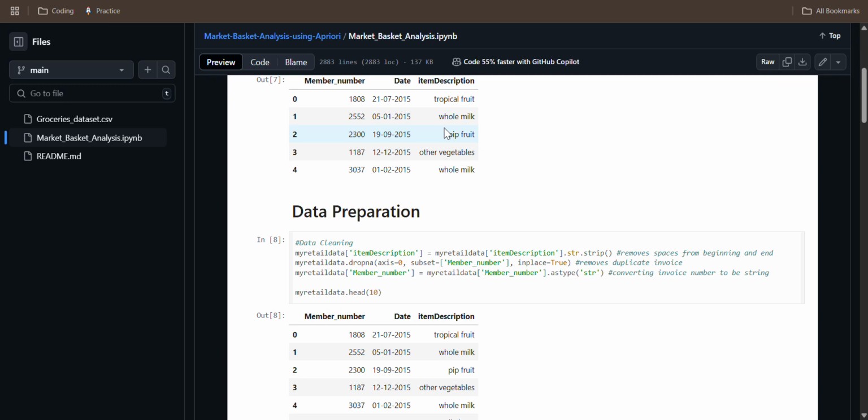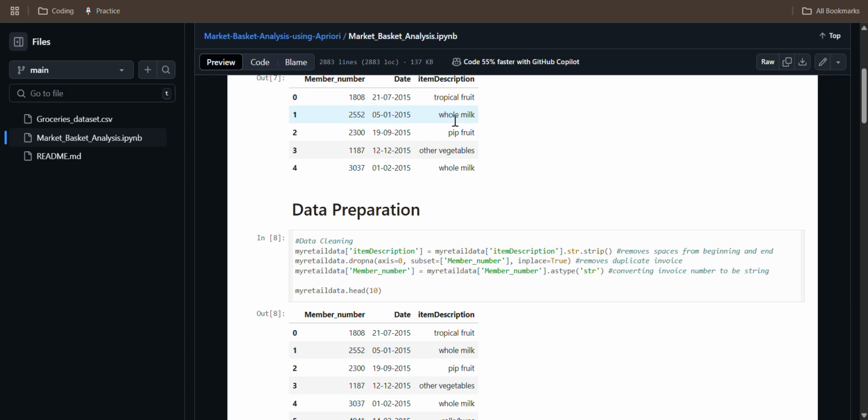Now, what does support threshold mean? We are setting the support threshold at 50%, let's say. So frequent item sets are defined as a set of items that occur together in at least 50% of the transactions. For example, if we are buying whole milk, whole milk occurs in 50% of the transactions. That is the reason we are using frequent item sets.